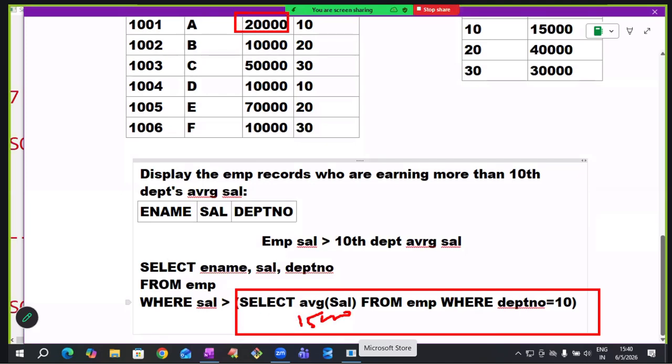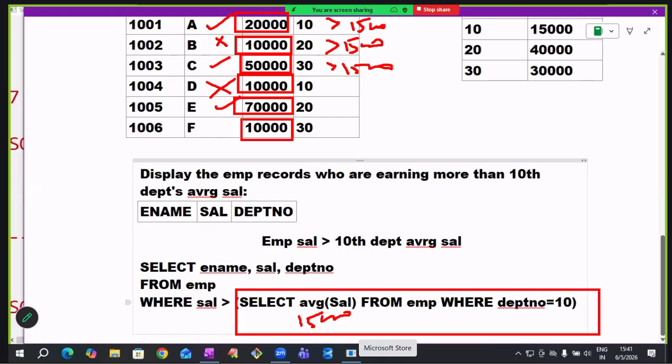Okay. Is the first employee's salary more than 15,000 or not? Yes. Is the second employee's salary more than 15,000 or not? No. Is the third employee's salary more than 15,000 or not? Yes. Like this it works. Again here, no. Here, yes. Okay, here, no. Like this it works. So here the comparison value is constant, sir. With the 10th department average salary we are comparing.